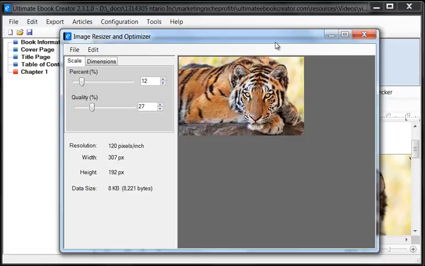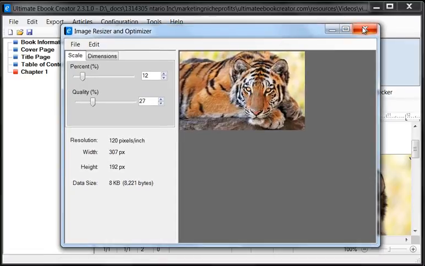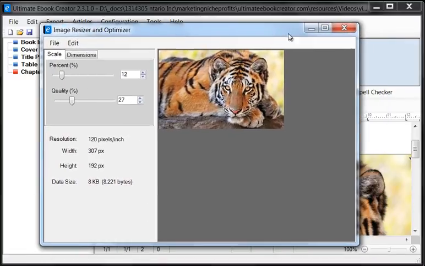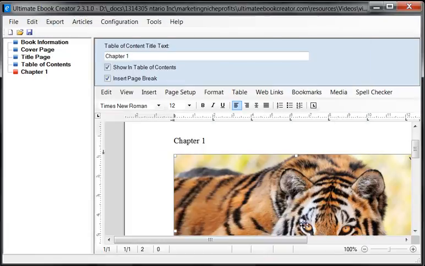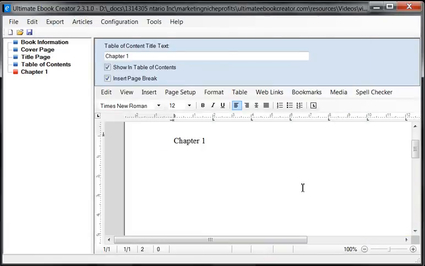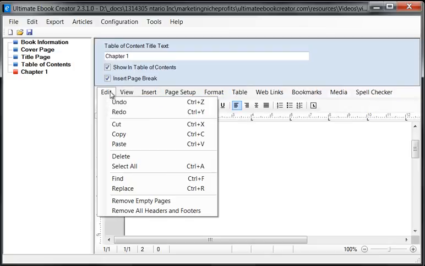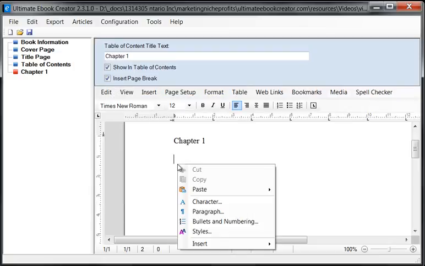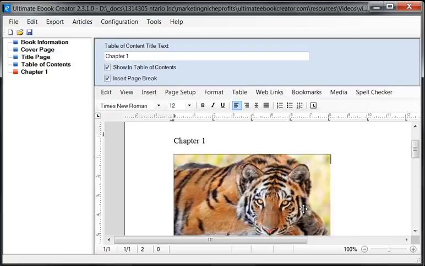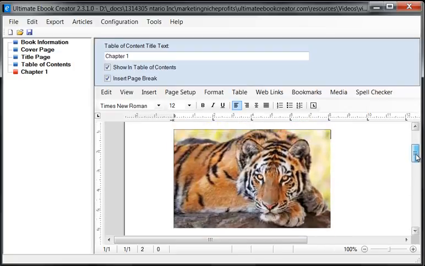Oh, it's not working. Okay, it will be working when you get this video. Alright, so I'll click out. Now I'm going to delete this, and from here I'm going to say paste, and just say image. Alright, so now your image comes in, and that's it.